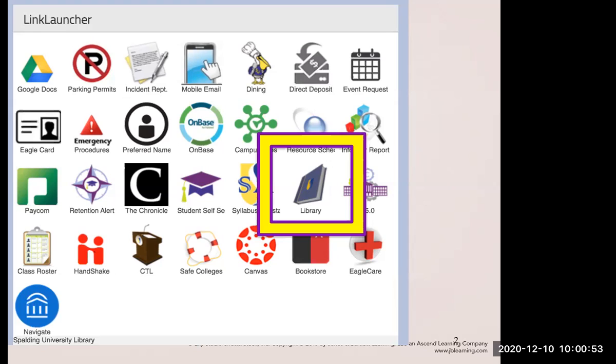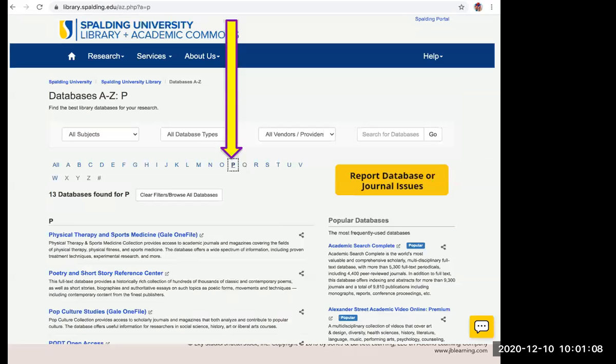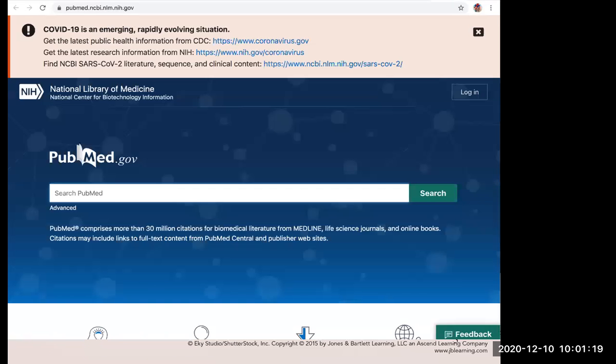my.canvas, and then you'll see this link launcher. You're gonna click on the library link. The library link will take you to this page. You're gonna go to the databases, A to Z. Within A to Z, you're gonna click on the P letter. What we're looking for, you're gonna scroll down in that list of P, and you're gonna find PubMed. When you click on PubMed, it's gonna take you to a website that looks like this.